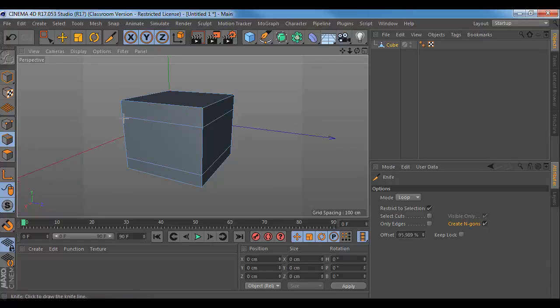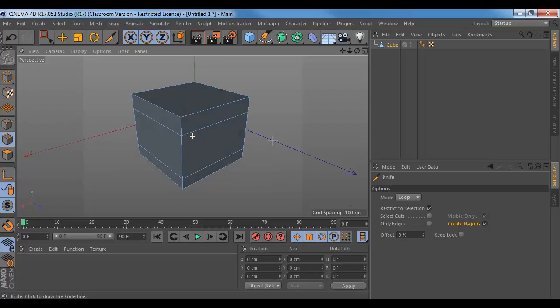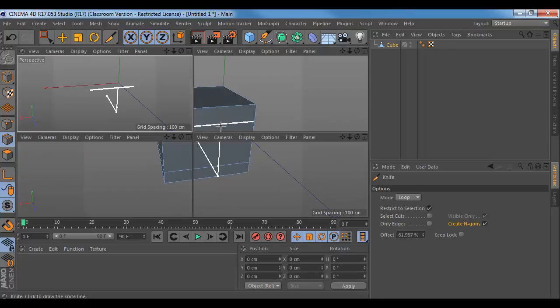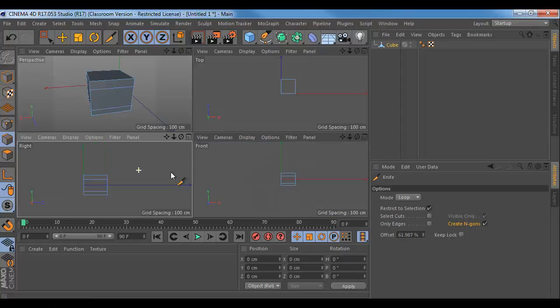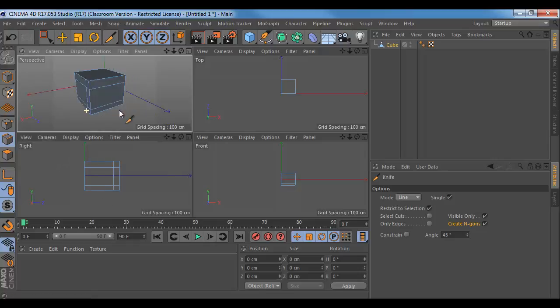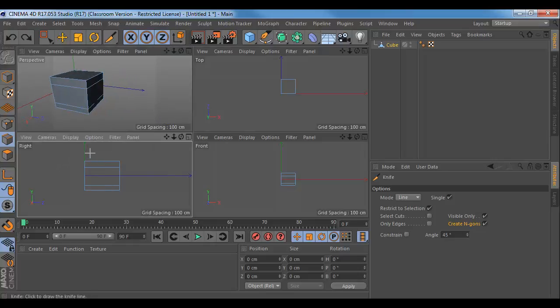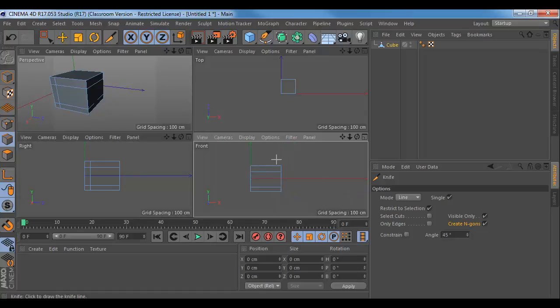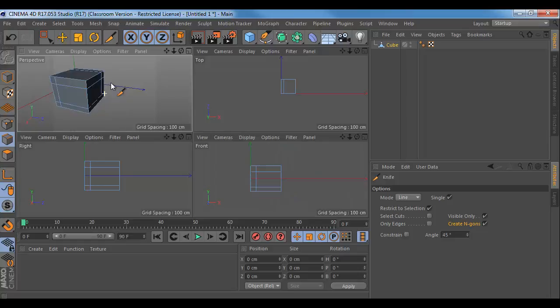Why won't you like that way? Well, it's not letting me add one here, so I'm just going to switch to a different view. I'm going to switch to this view and just do the line. That way I can just go loop. And that adds a line right there, which is the wrong side. I wanted it here. There we go. And then same thing on this side. I want a line right there.